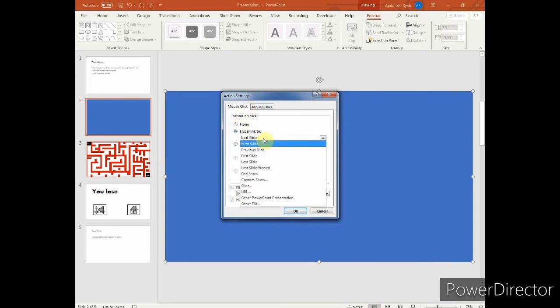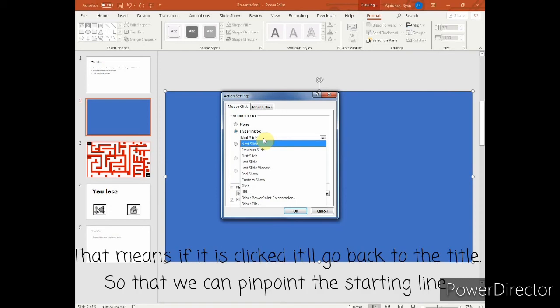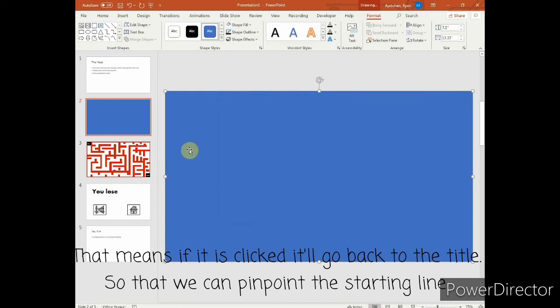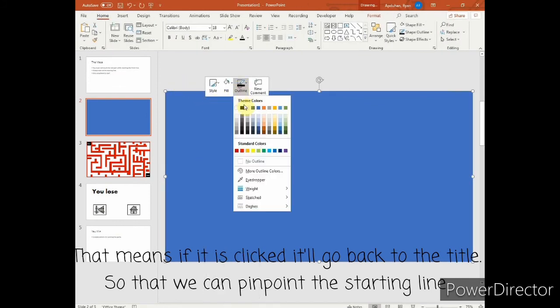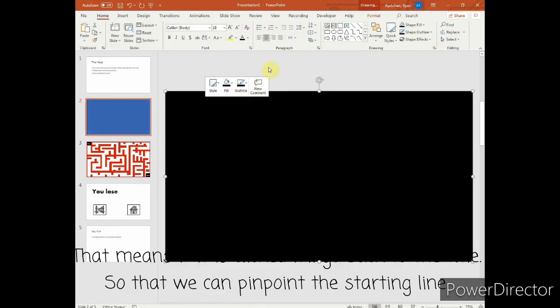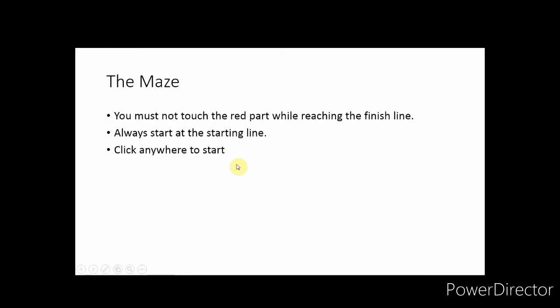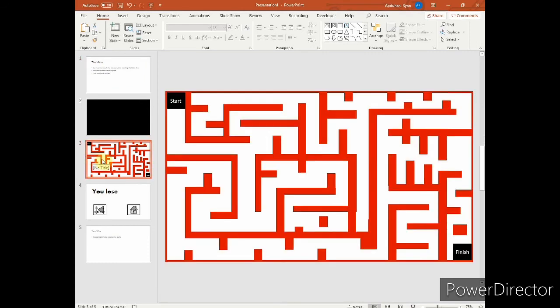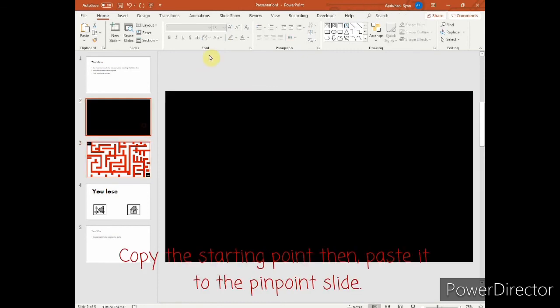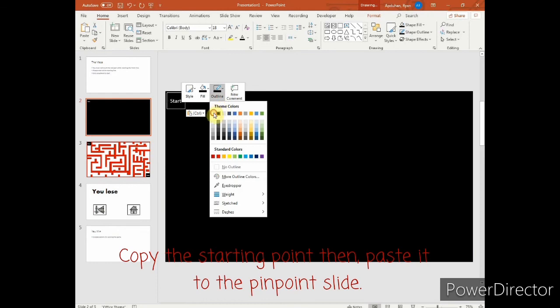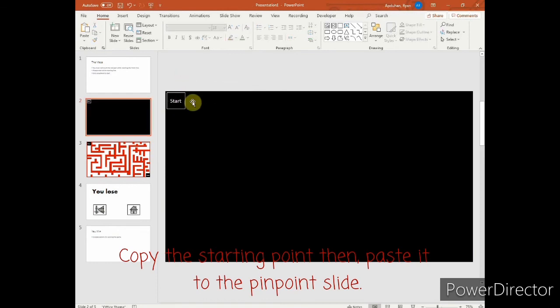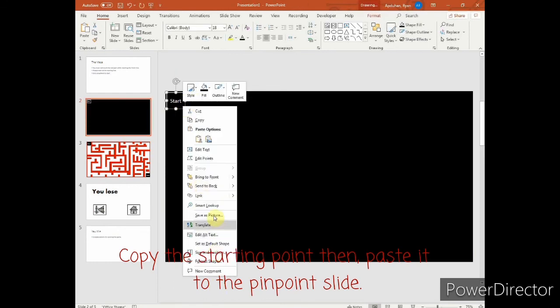On hyperlink to previous slide, that means that whenever the whole board is touched, it will all go back from the beginning. Now let's go design it. I rather pick black because I like black. So that means when I touch any of the board, it will go back to the beginning. Now here is an interesting part. All you have to do is copy the starting point, then paste it so that we know the exact location of where to start it. Now, make sure that the fill is different from the color so that it will be much easier.